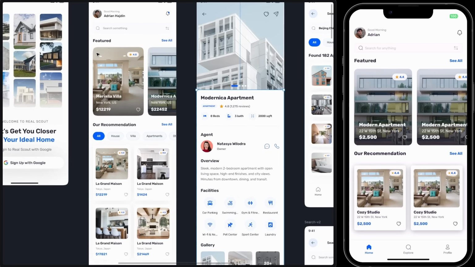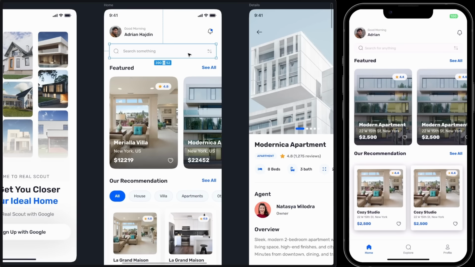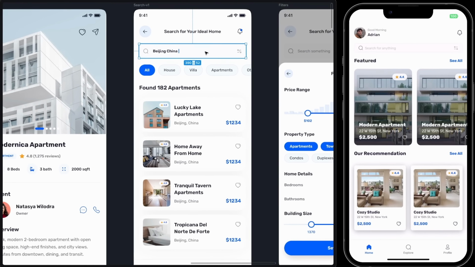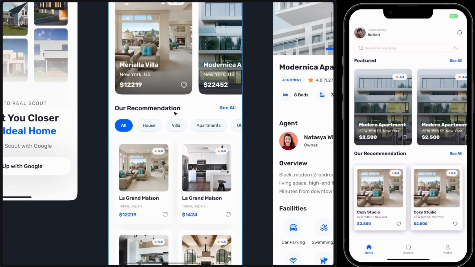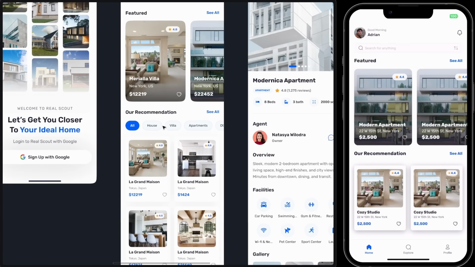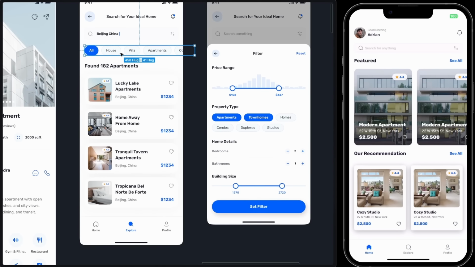Now, in the similar way, we have created a reusable search component, which shows right here on the top. And also later on, it'll show on the top of the Explore page. We want to implement the filters component right here that shows on top of the recommendations. We want to do it as a reusable component because it'll also show right here in Explore.